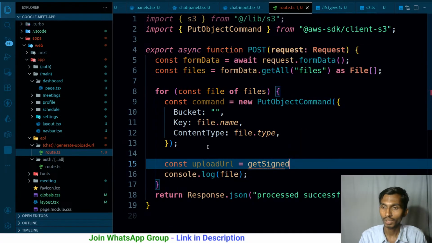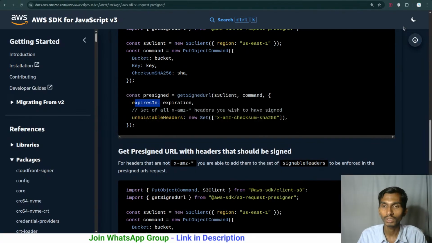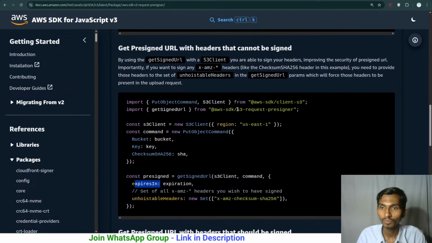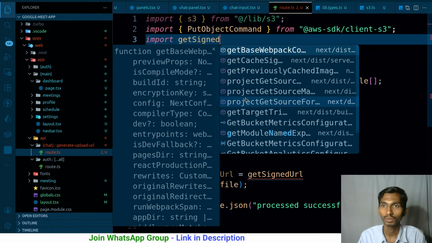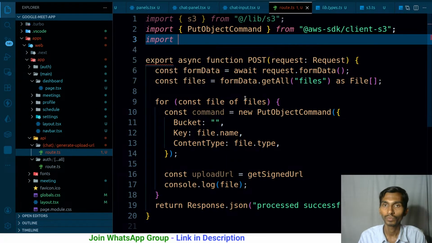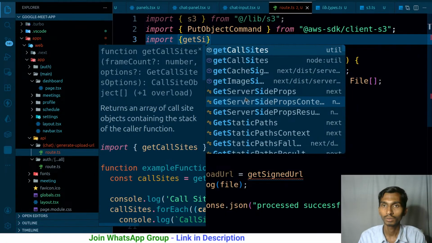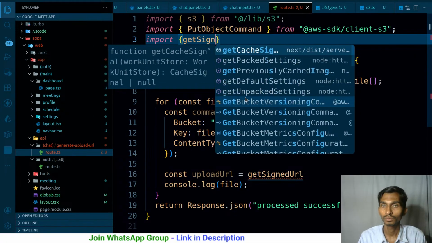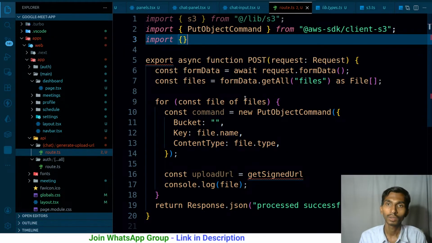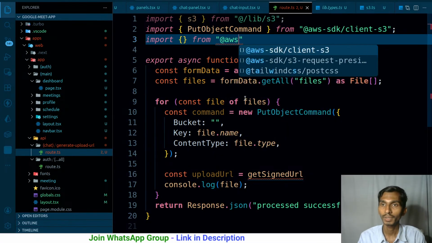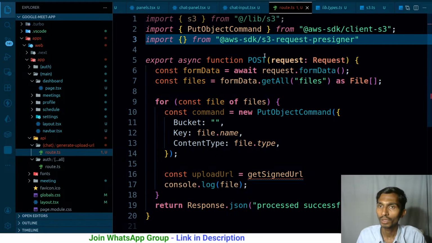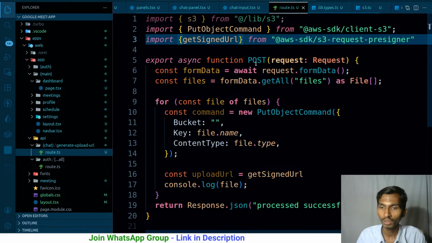So getSignedUrl, I'm not able to import this for some reason. Never mind. Where does this come from? This mainly comes from the presigner. So import getSignedUrl from @aws-sdk/s3-request-presigner. I'm going to get it from here.